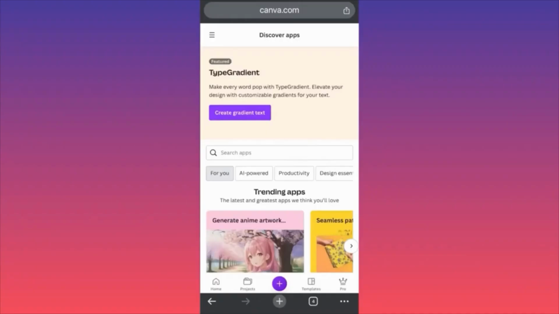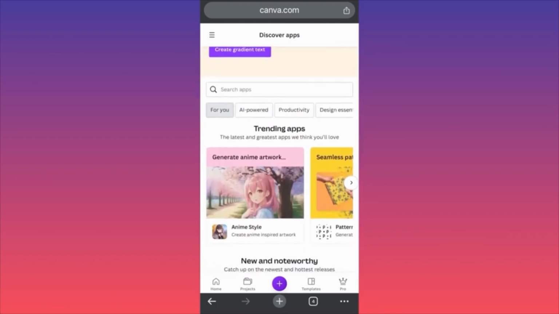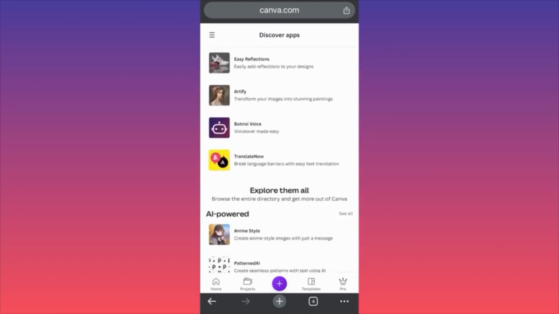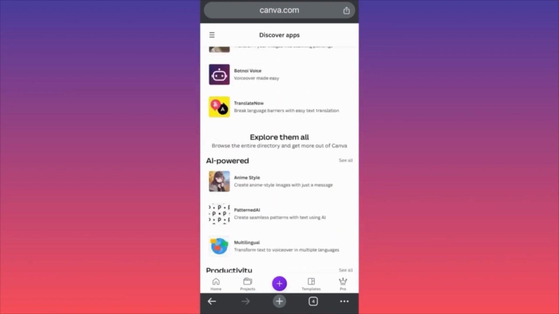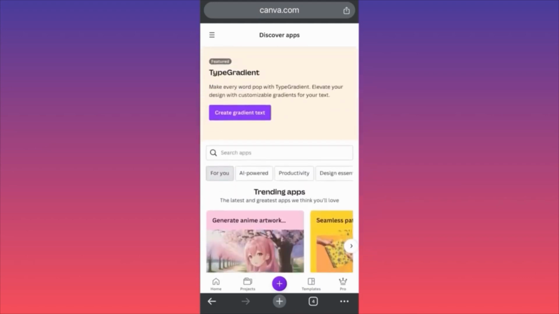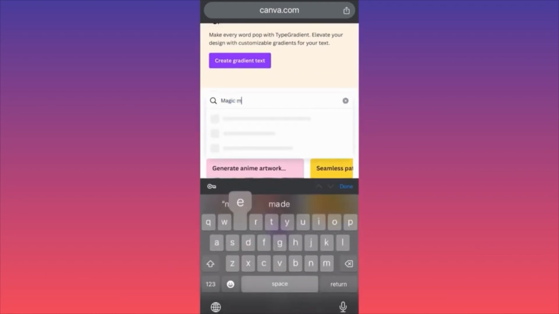Hi guys, in today's video I'm going to show you how to use the Magic Media Studio and how you can utilize different projects by simply using the AI image generator from Canva. All you gotta do is come over here to the apps inside the Canva app, and then scroll down and look for different apps that are currently trending. You can find something that you like, you can find something new, you can find something that is recommended from the app itself, but we are going to look for Magic Media.